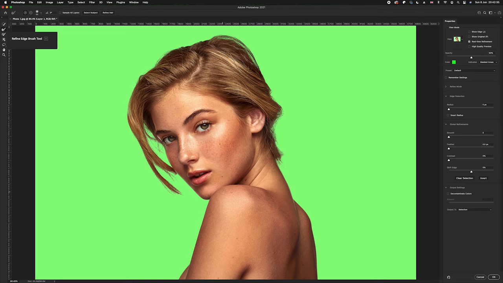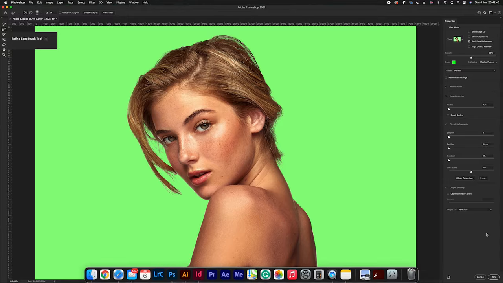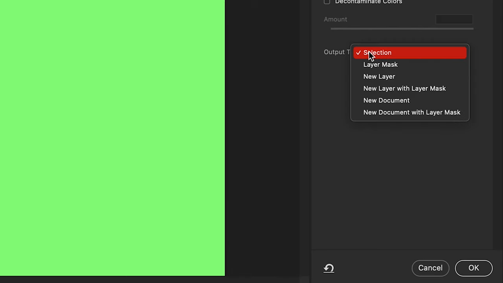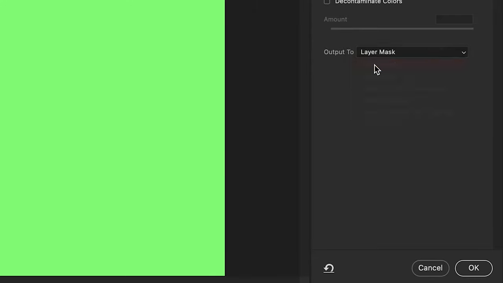But what we want to do now is cut this out because we want to replace the background. So we want to cut out the model and remove the background. We're going to go down to the bottom section here where it says Output. Instead of choosing Selection, we're going to choose Layer Mask, and select it like so.